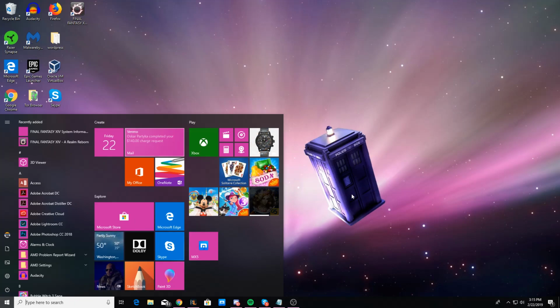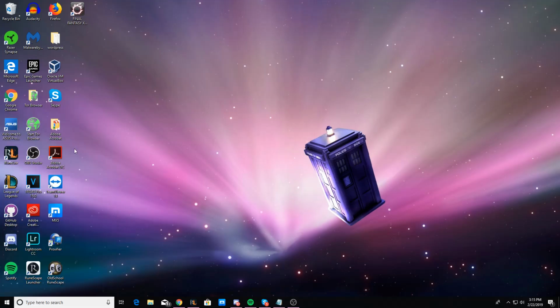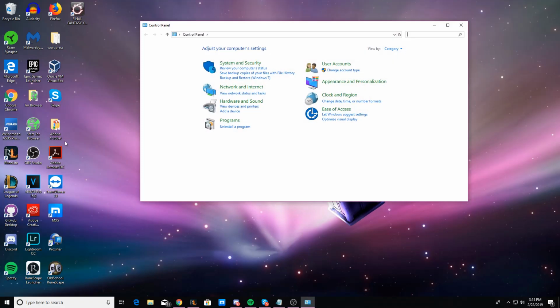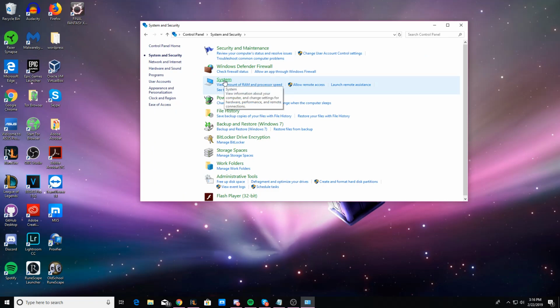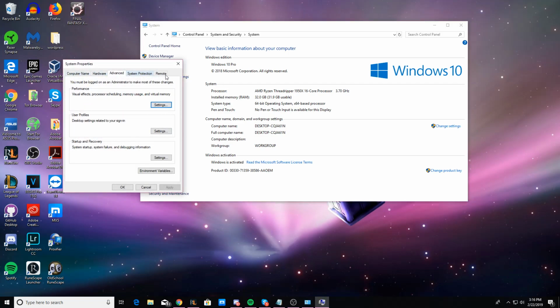So you want to hit your Start menu and go to the Control Panel. Just like that. You can also hit Windows key R and type in Control and hit Enter if you want. And you go to System and Security. Then you go to System. And once you get to this screen, you want to hit Advanced System Settings. And it'll open up this window with a bunch of tabs.